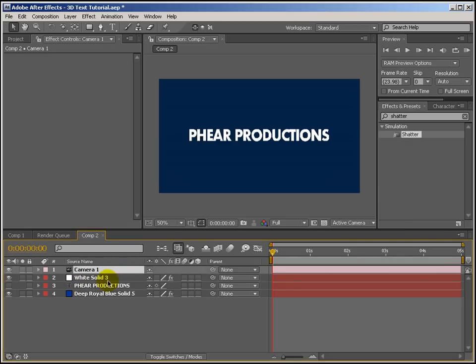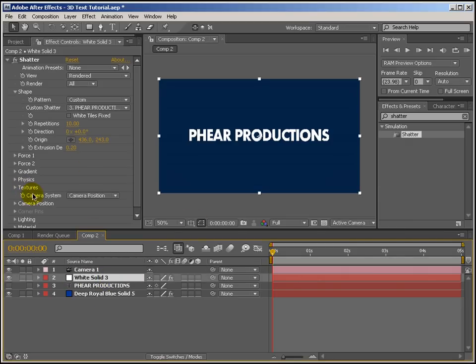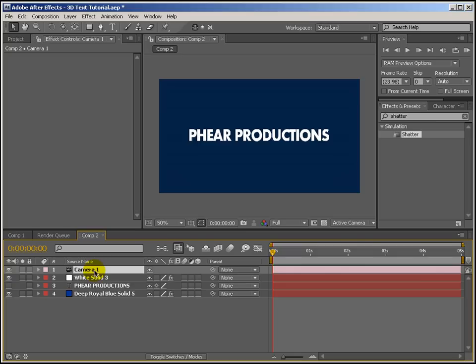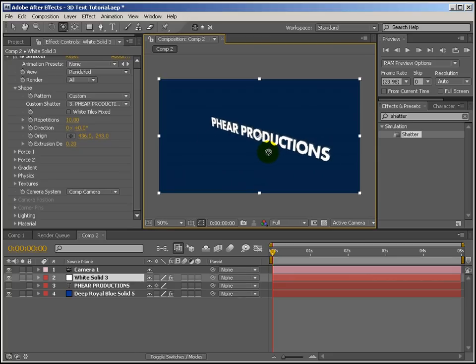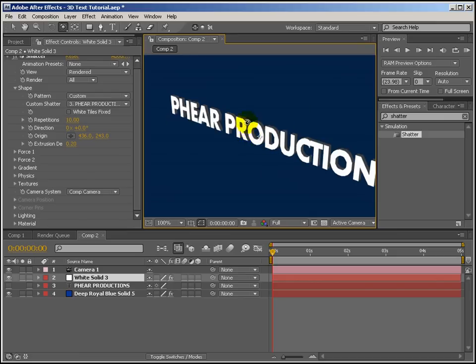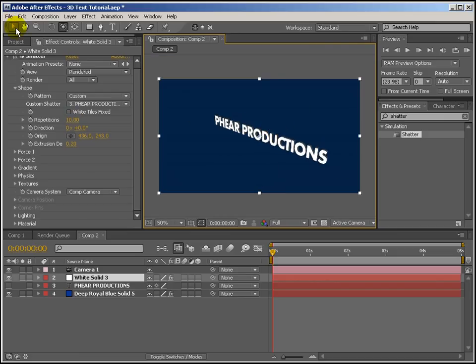Once you do that, go back into your solid and go into the camera system and choose Comp Camera. What that's going to do is use the settings based on the camera that we have in our composition, which is the one we just made. So once you do that, you can go up here, choose the Orbit Camera tool, and if we turn it right about there, it's kind of hard to see. If I zoom in for you, you can see it. I'm going to show you how to change it around. Center that.